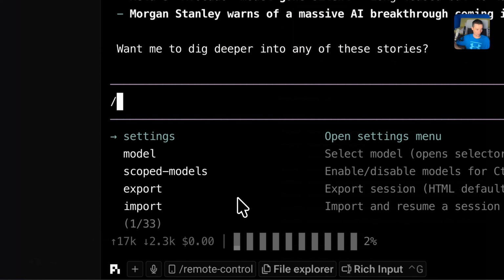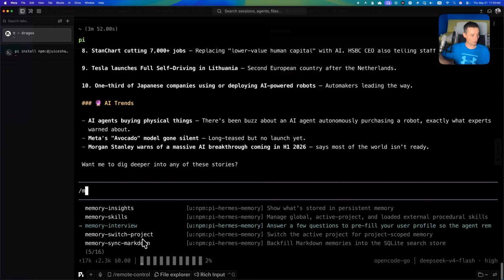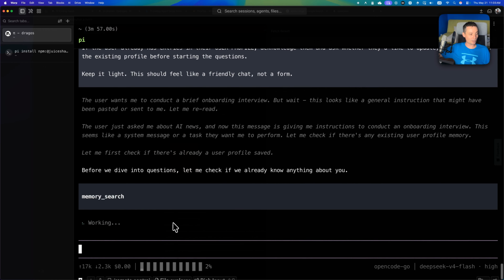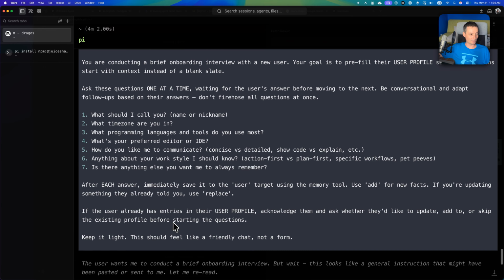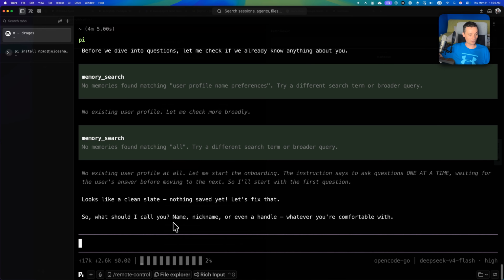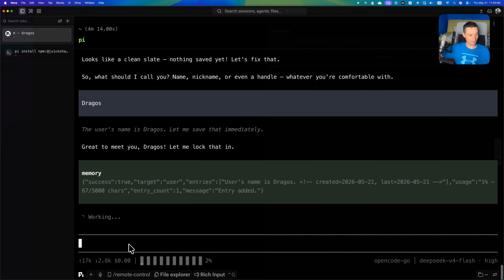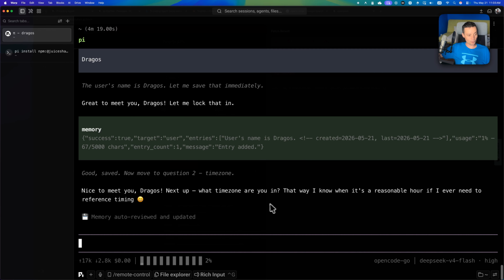Another thing that you can ask it, you see in here you have the memory insight, memory interview. So in the memory interview, with the memory that we've installed, it will search to see if it has any memory. It doesn't have any memory like this, and right now it will ask you for the details. So what should I call you, your nickname? He will create the details in his memory and be able to use them. You see in here that the memory was auto-reviewed and updated.